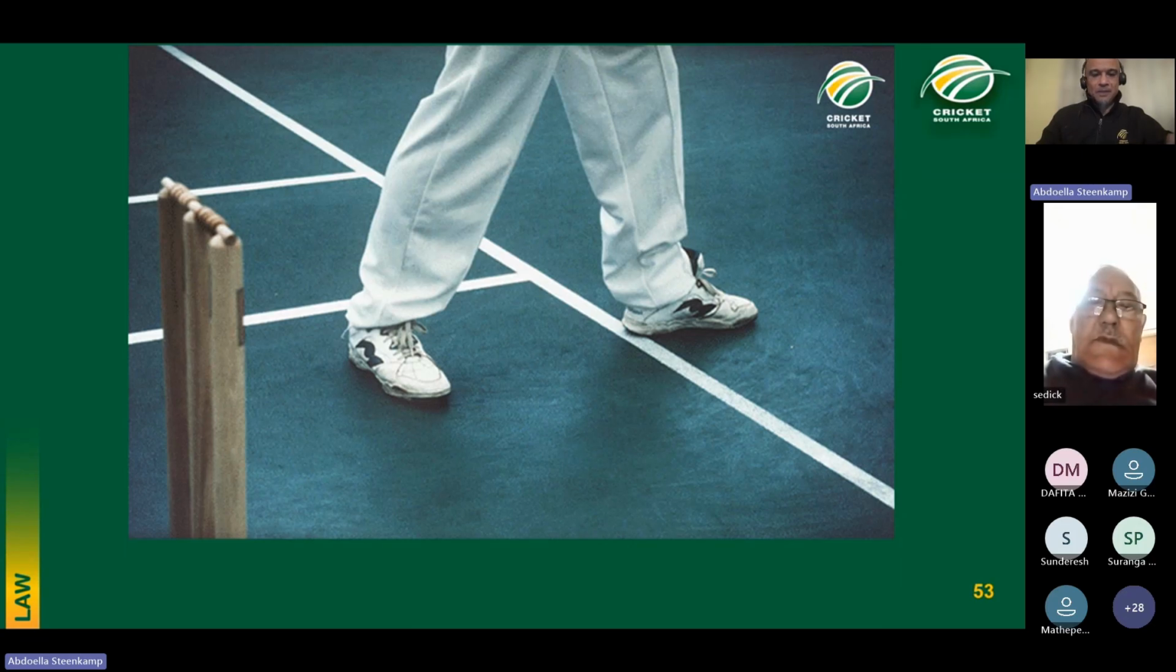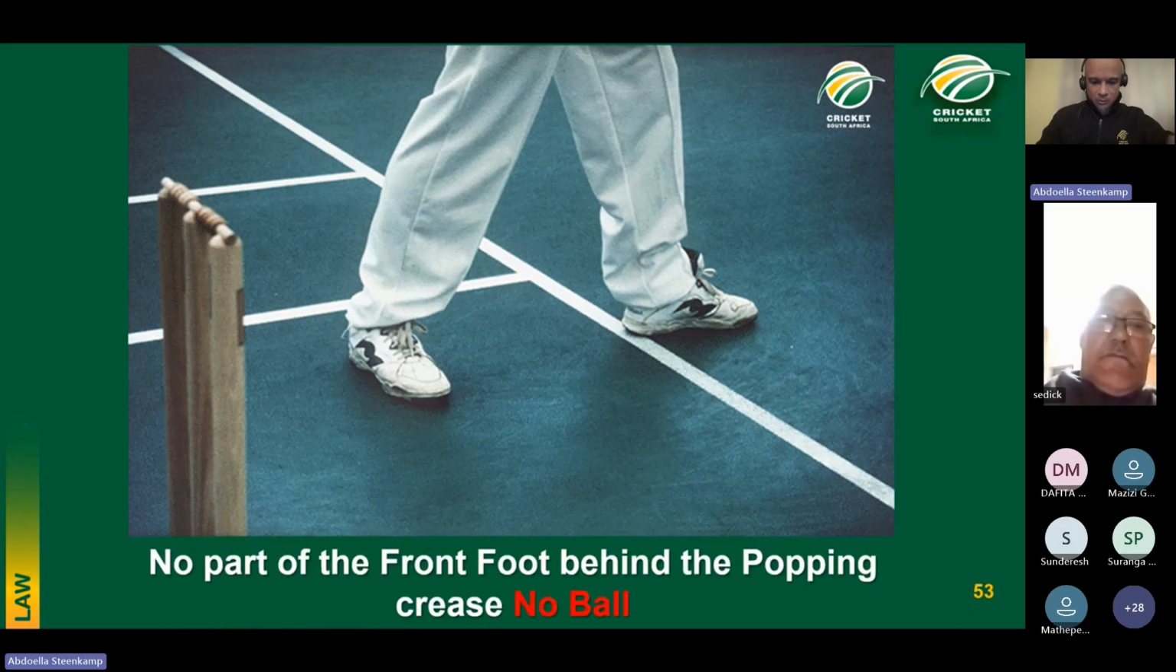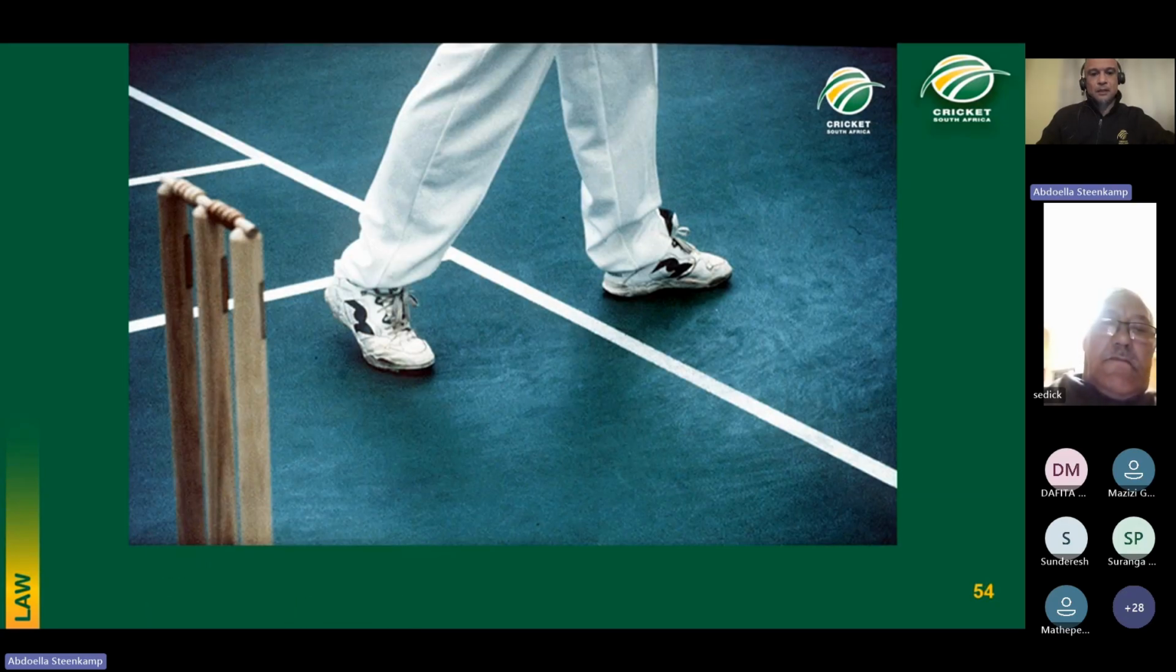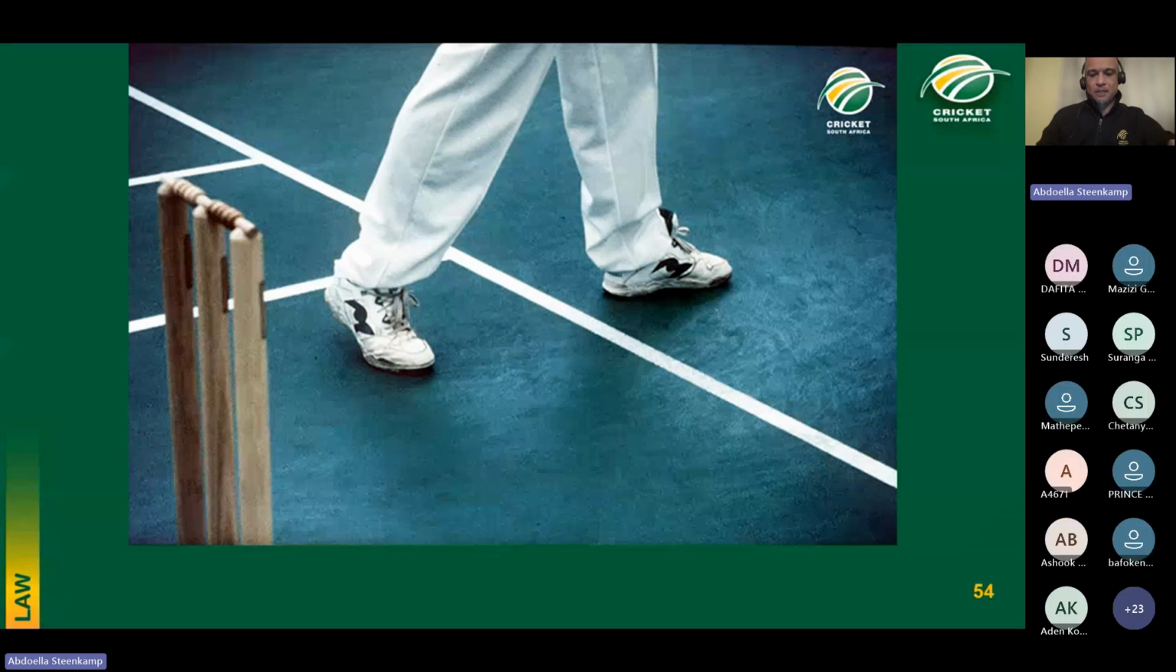Back foot, we're happy. It's not touching the return crease. Front foot. Is there any part of the front foot whether grounded or raised behind the back edge of the popping crease? No, there's not. That's why this is a no ball. Back foot, we're happy. It's not touching the return crease. Front foot, any part of the front foot whether grounded or raised behind the back edge of the popping crease? No, it's not. That's why this is a no ball.